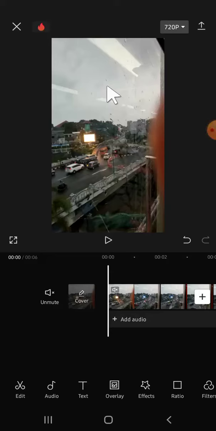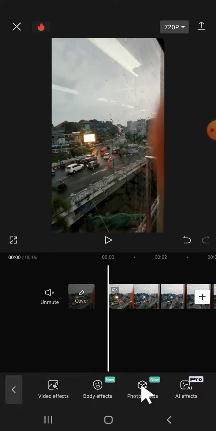In today's video, I'm going to show you how we can add effects to our CapCut project. Let's get started. Here I have created a CapCut project and we're going to add effects to this project. So the first thing we're going to do is click on effects button right here. Then we're going to click on video effect.